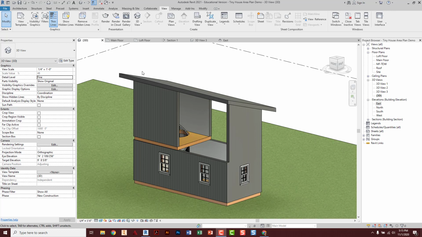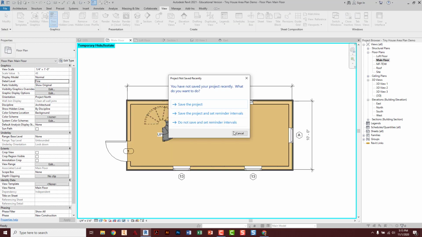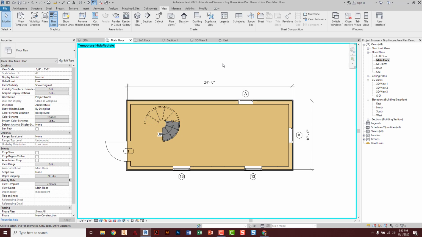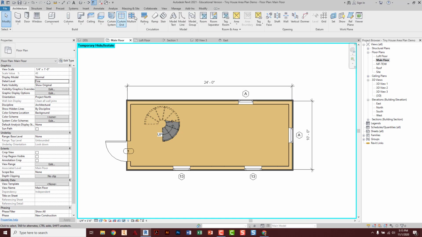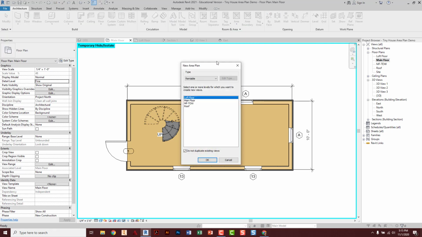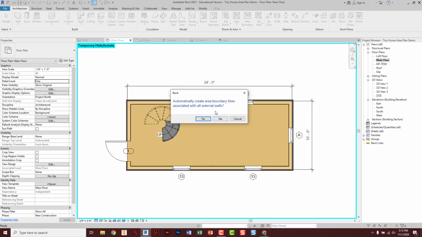To get started, let's go to the main floor plan. I'm going to go architecture tab, hit the drop on area, create area plan, and it's going to be for the main floor. And click OK. And this is important here to say no, because I want to put the boundary lines in a slightly different spot than they would auto generate at. So we're going to select no.